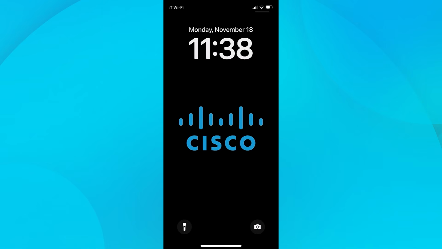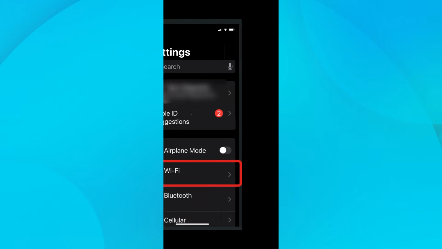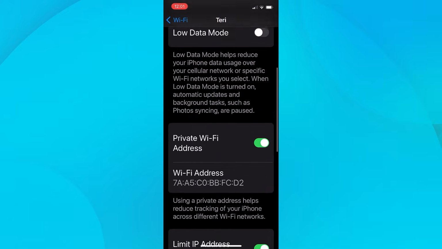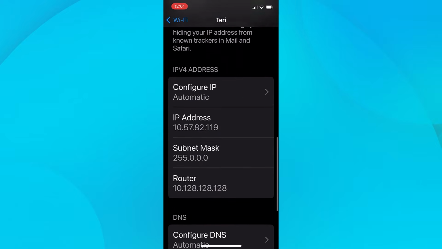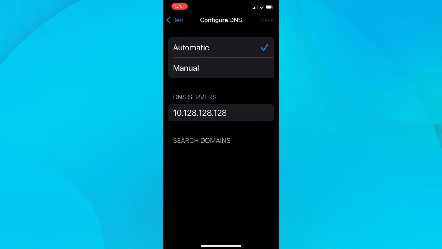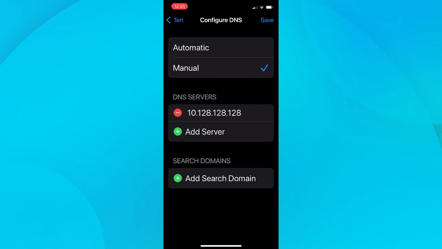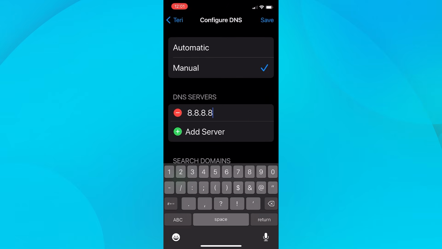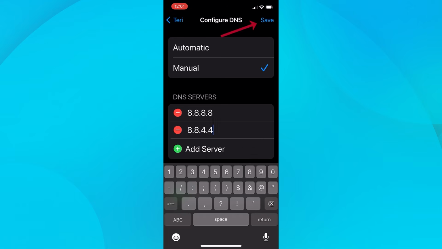You can also change your cell phone to use a public DNS server. To set this up on an iPhone, iOS version 17, open Settings. Select the wireless network and click the i next to the network name. Scroll down and select Configure DNS. Choose Manual. Delete the existing DNS server address and enter the public DNS server addresses. Click Save in the top right corner of the screen.